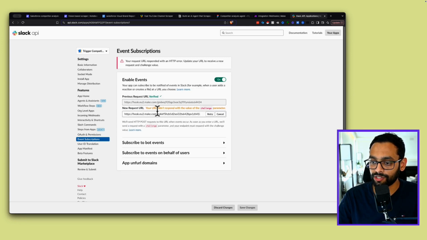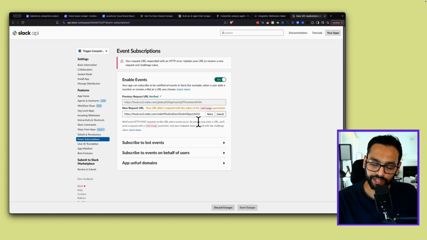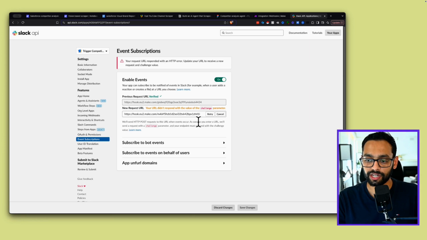Right now it's saying your URL didn't respond with the value of the challenge parameter. Essentially, once you put in a new URL, it's going to send some request to your endpoint and it's going to expect something back. This is just to validate that you actually have a valid endpoint and you're not just spamming. That's the objective of this.